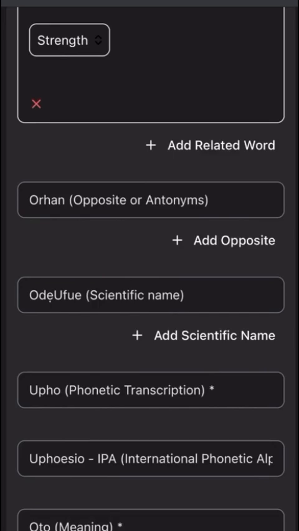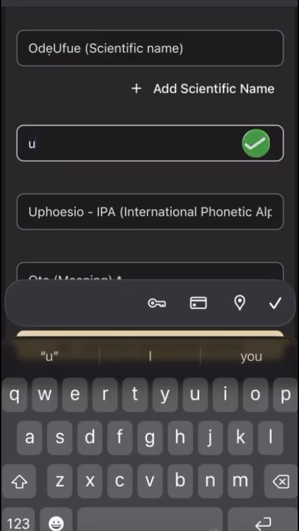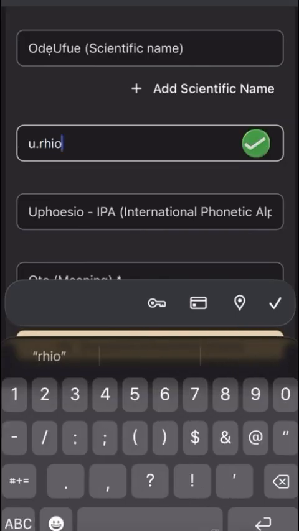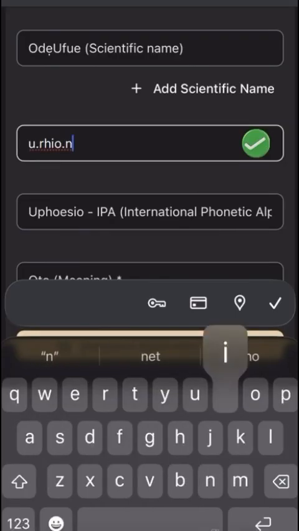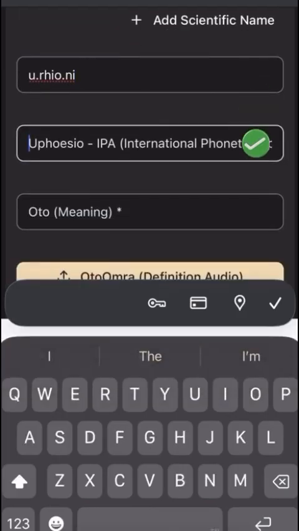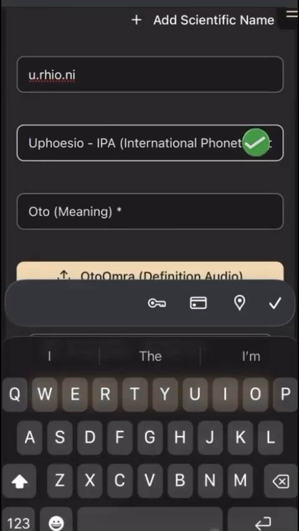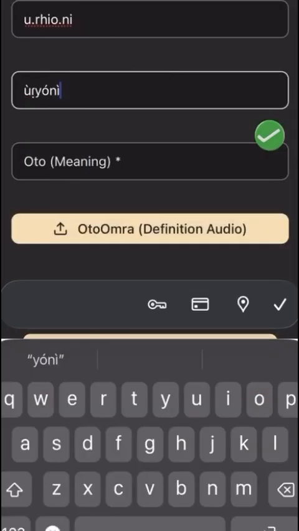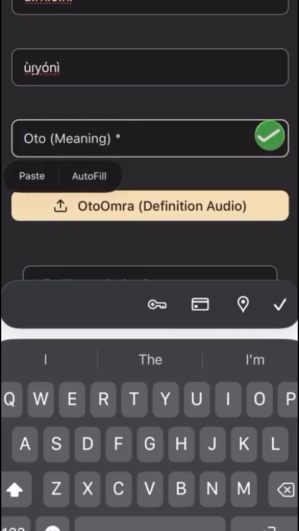Now we input the phonetic transcription field. This is the phonetic transcription. We use dots instead of hyphens for the phonetic transcription to break the syllables of the word. Now once we are done with that, we move over to the IPA field, where we input the IPA, International Phonetic Alphabet. This will help users to pronounce the word correctly. Now we move to the meaning field, where we input the meaning of the word.